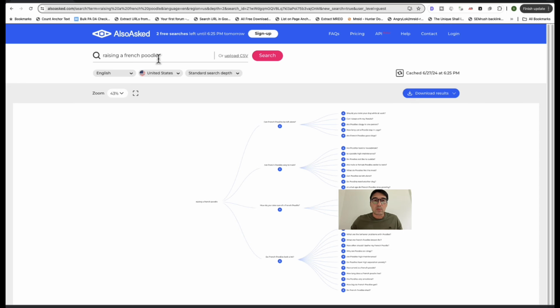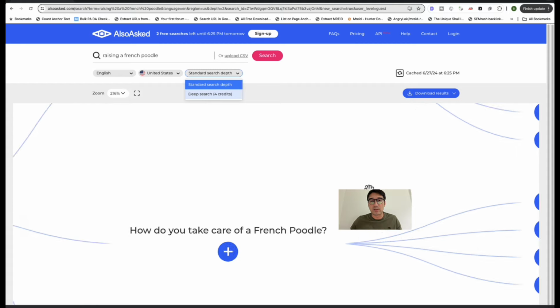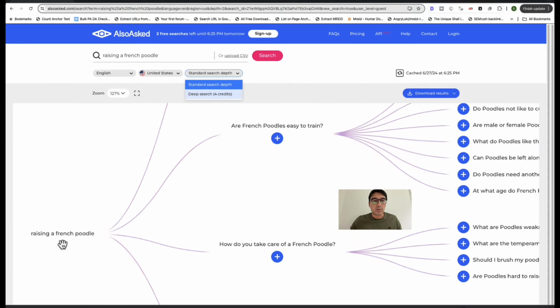So I searched raising a French poodle, United States. You can select your region for which you're trying to rank. Search depth, I just keep this on default. And it gives me a whole tree of results. Now, what I like about this is raising a French poodle.